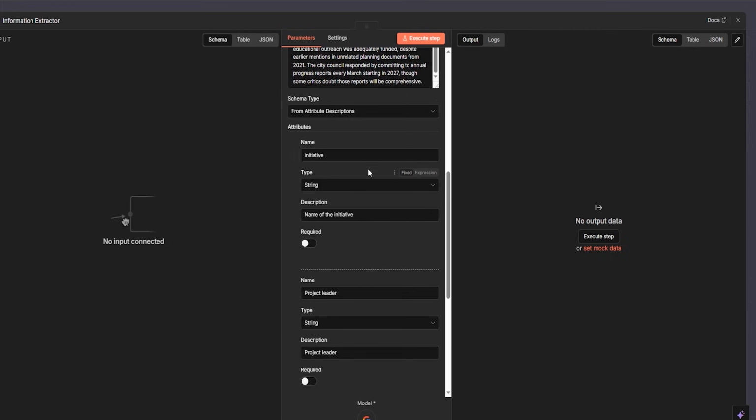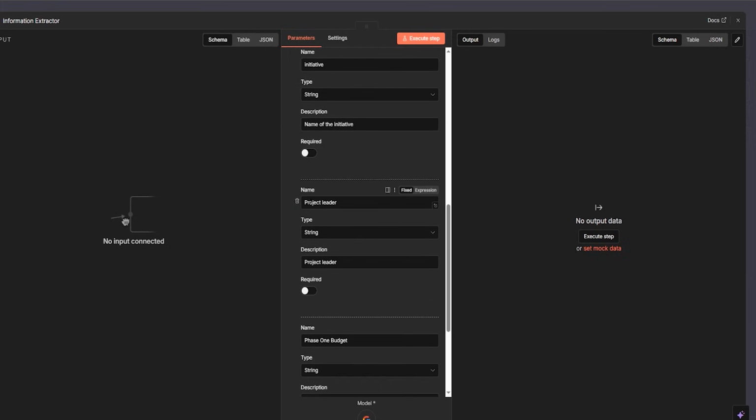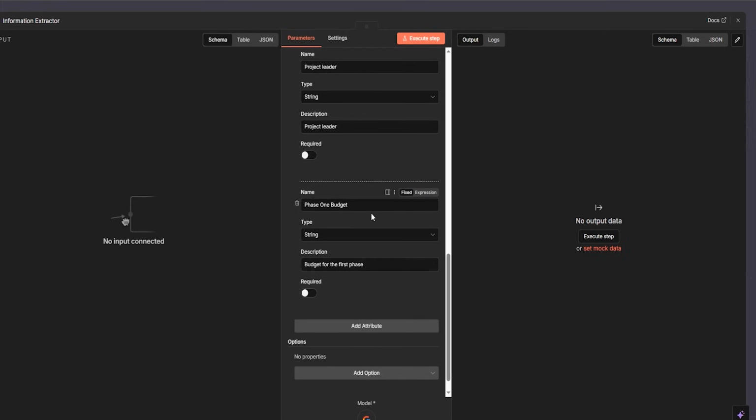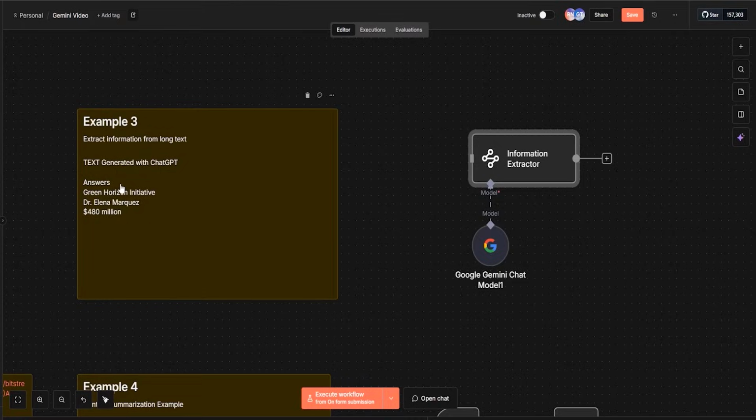So I'm actually teaching a customer how to do this with medical information right now. What we have on this side of things is an initiative: the name of the initiative, a project leader who's leading the project, and then a budget for phase 1 of this project. All the text over here, by the way, I just generated with ChatGPT. And I asked obviously for the answers for these 3 over here. So what we're going to do is just test this with the model.